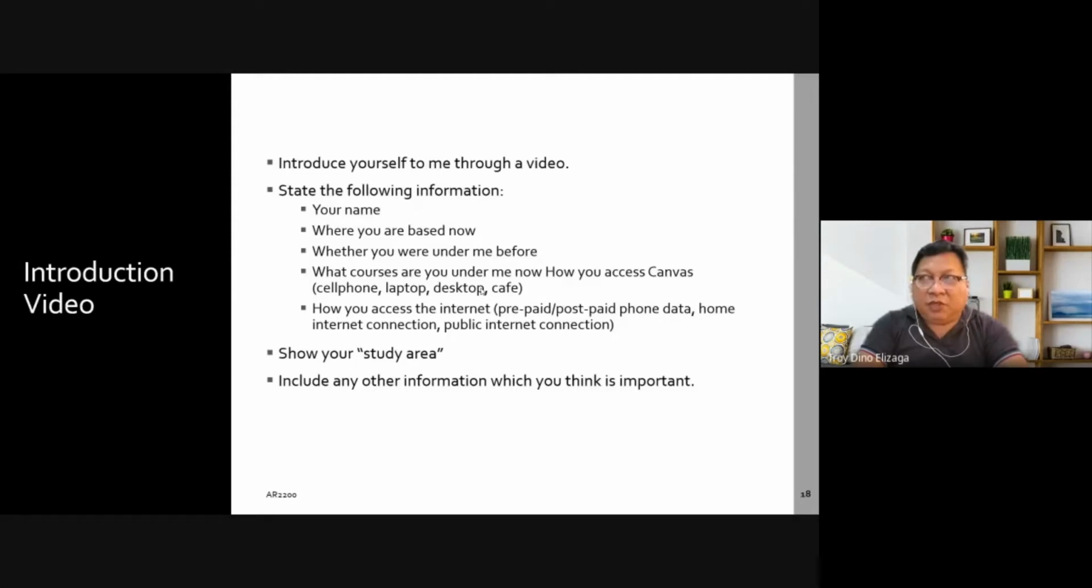Okay, so this will help me a lot in delivering the lessons to make sure that everyone is reached out. And if you have to tell me some, well, if you are late, maybe I can understand the background, the situation. If you can, please show me your study area. What is your setup at home? Where do you study if you have one? But if none, then you can also mention that it's none. And then you can include any other information which you think is important. So it's up to you.